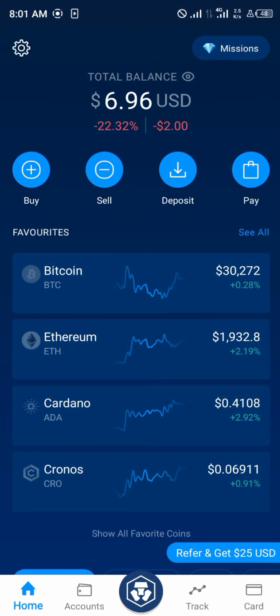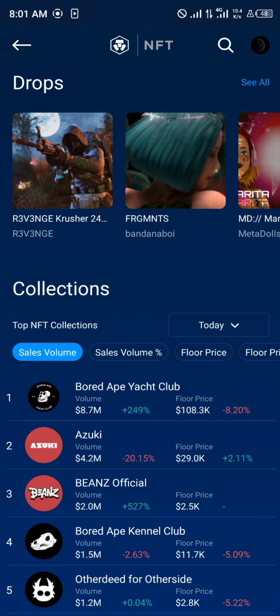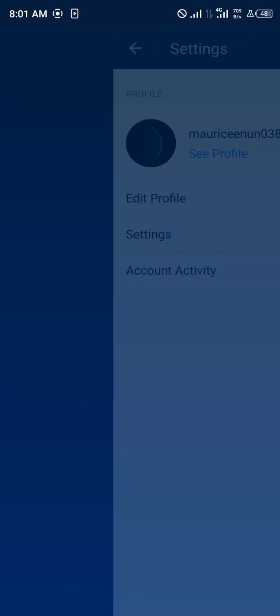Alright guys, and after purchasing your NFT, you simply head over to the account settings down here, the account section, and then you click on crypto.com NFT. You simply click on this icon, your profile icon at the top right corner of the screen. Once you've clicked on it, you click on account activity.